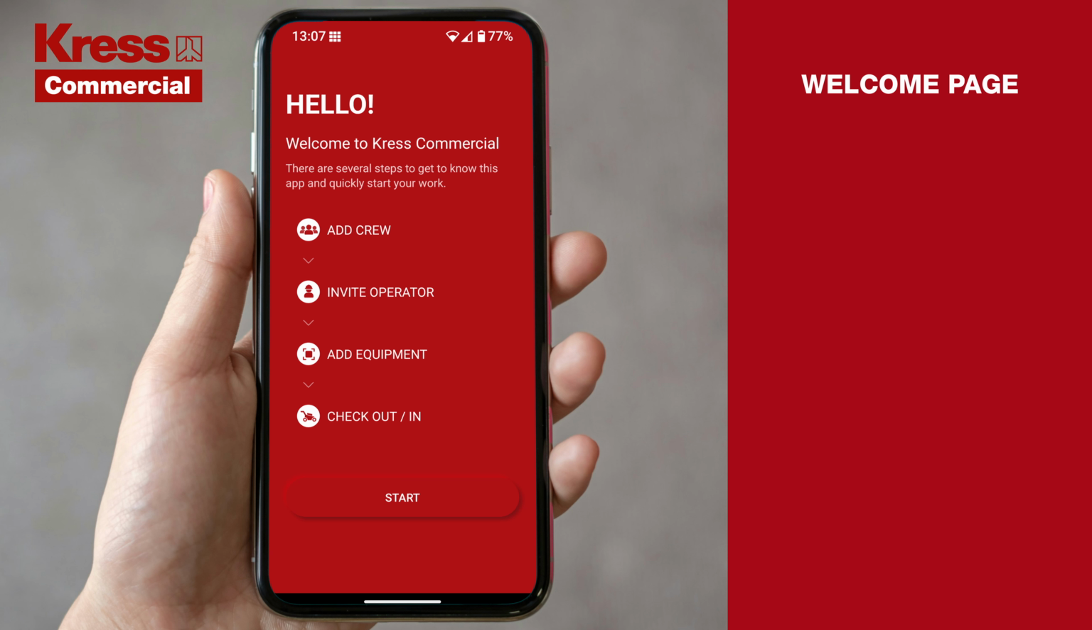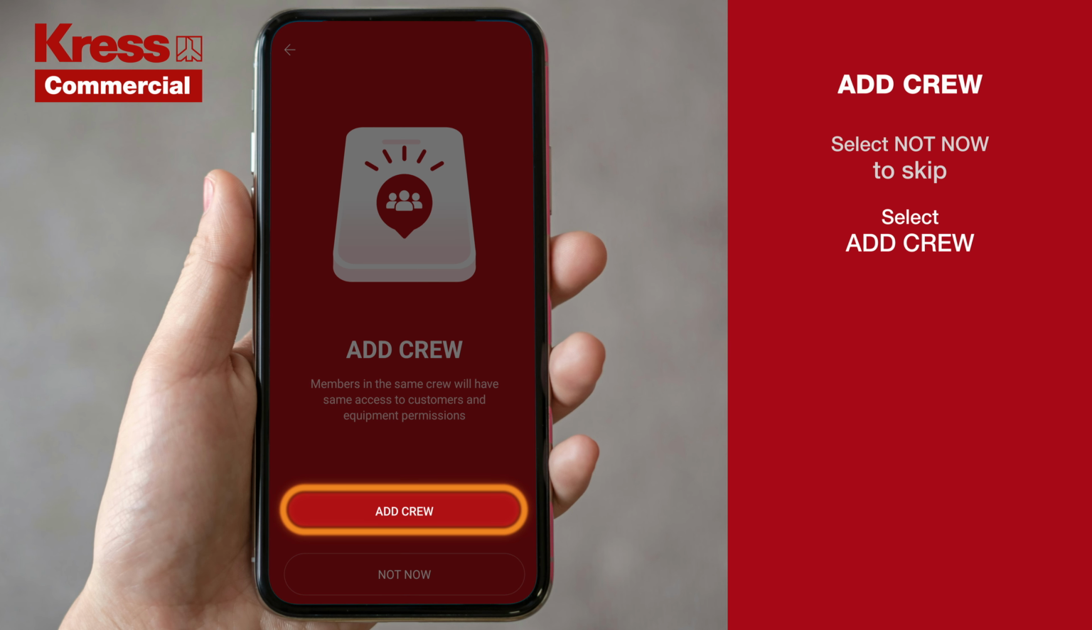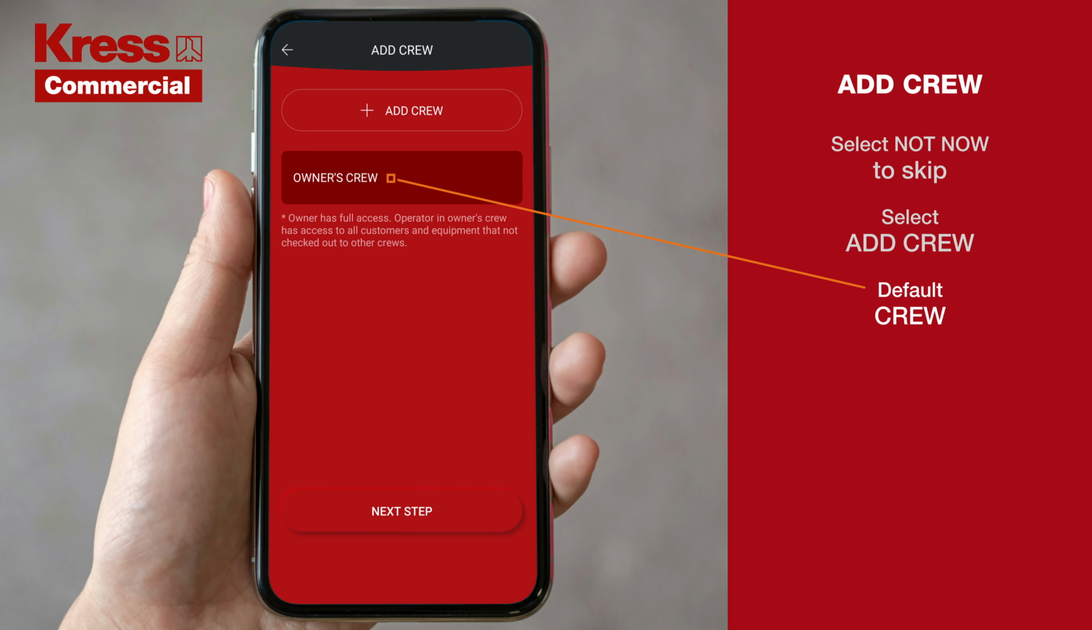Your first login to the Kress Commercial App will take you to a welcome page and an initial setup process to get you started. Select Start. Here you have the opportunity to add another crew in addition to your default owner's crew. Choose Not Now to skip. We're going to select Add Crew. The default owner's crew already exists. We're going to add another crew.